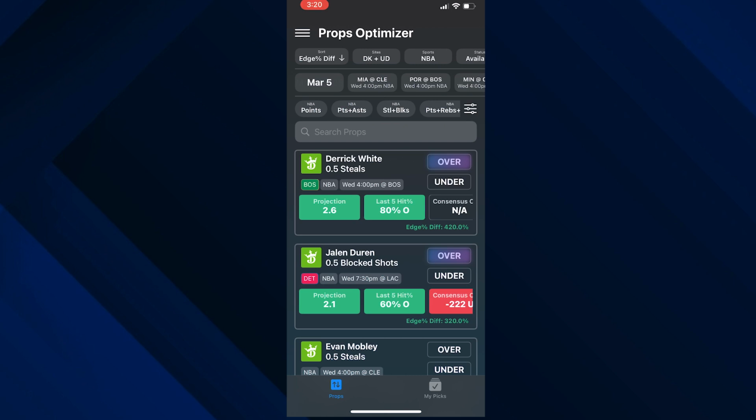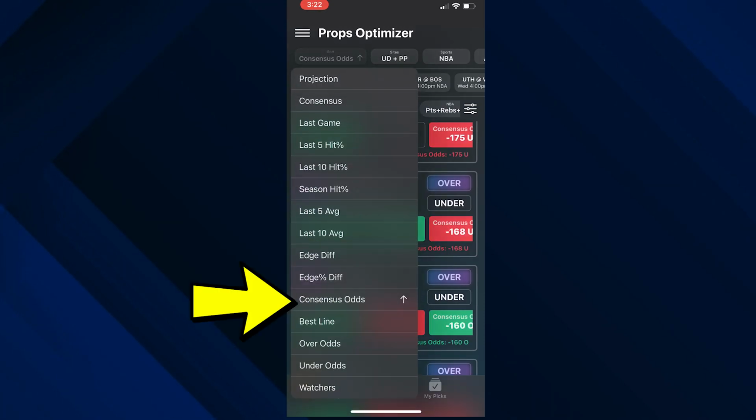So sometimes what will pop up, for example, in NFL, you might be dealing with passing yards, and there might be a different numerical difference between what the projection is and what the line is. But percentage-wise, it's actually not that much. So sometimes it's better to use percentage than the actual numerical difference. Next up is consensus odds.